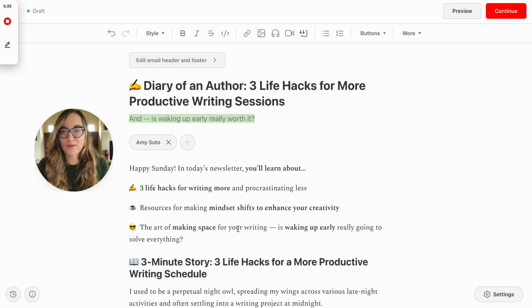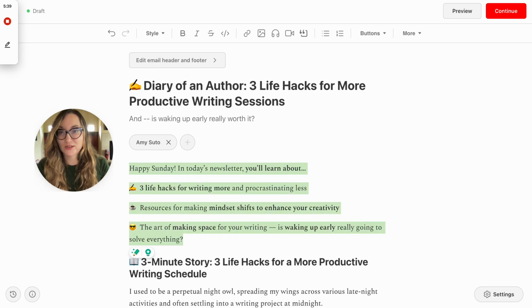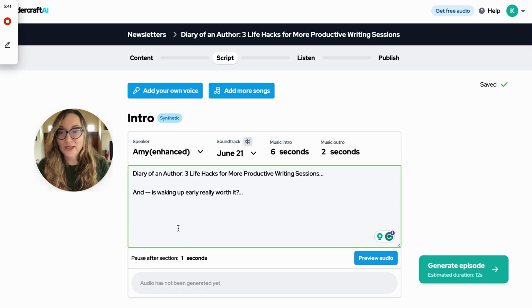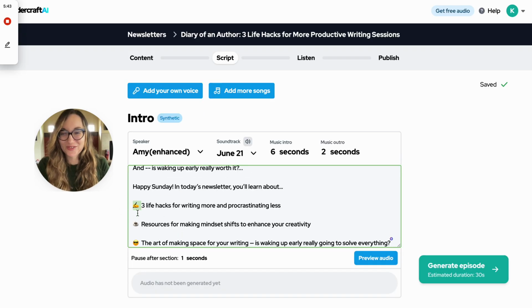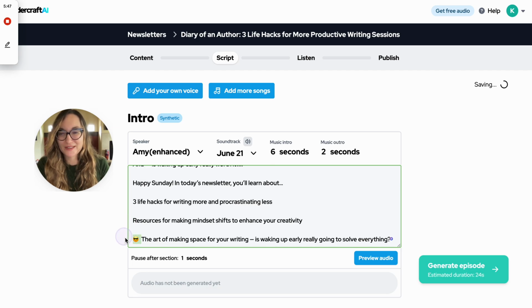And so when you're copying and pasting things into Wondercraft, you have to get rid of any emojis if you're like me and are an emoji queen, because I think it will read the emoji out loud. I think they might have fixed that, but it's pretty simple. But once again, don't forget to add the three dots if you want it to slow down. And then we're going to hit preview audio.